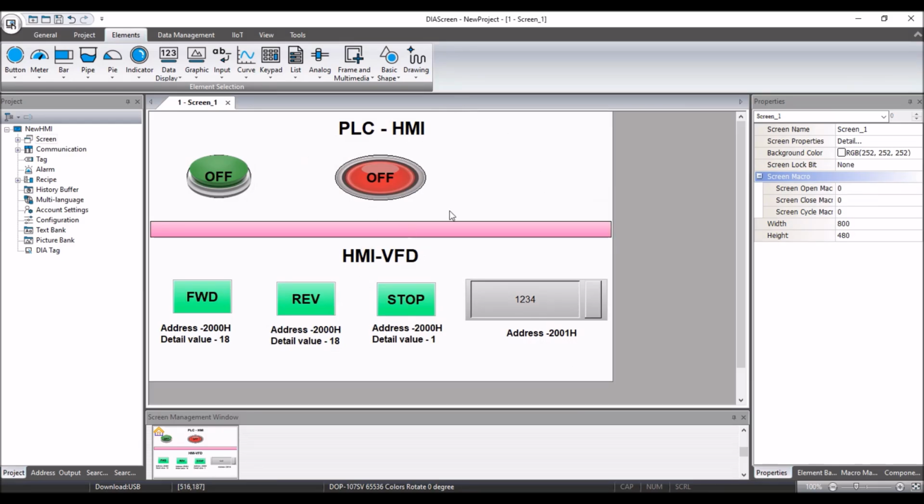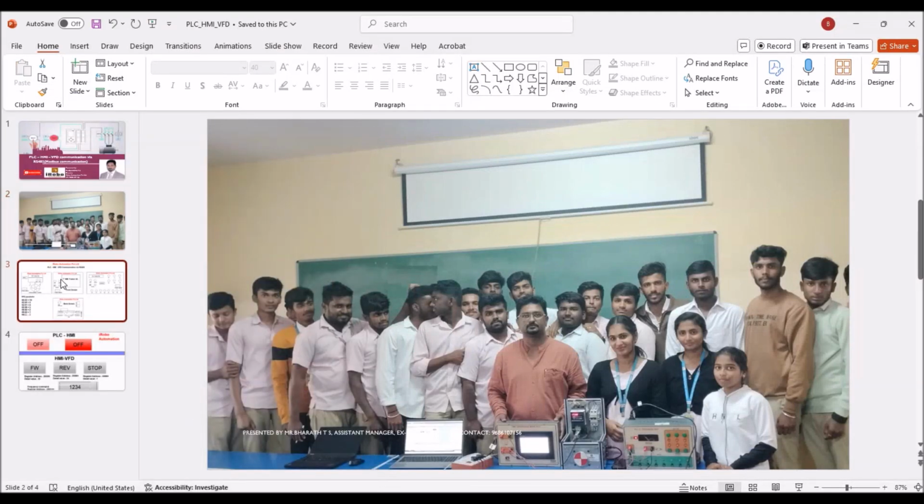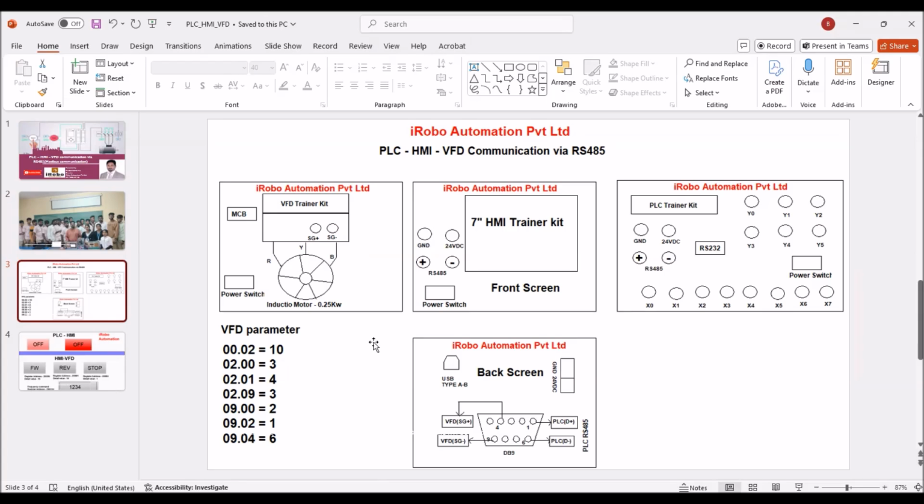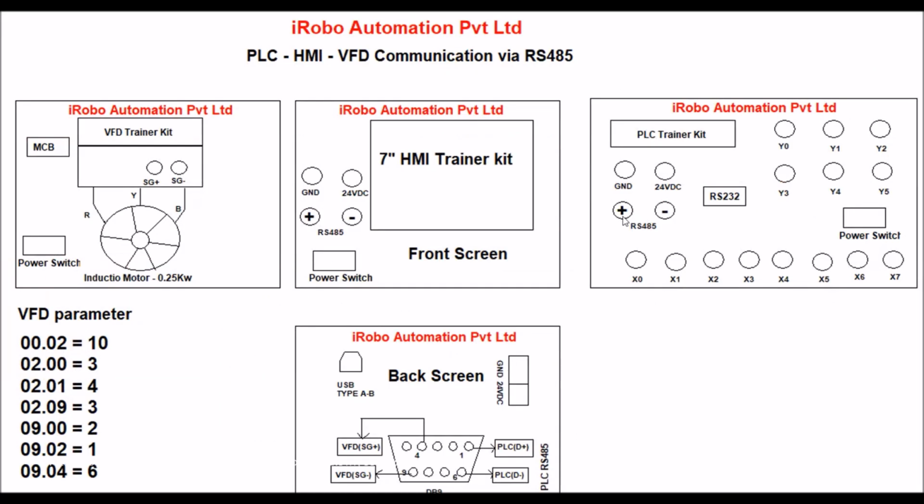Okay, now you have to connect the USB cable, right? So for that I'll take this diagram to explain to you. This is all the trainer kits we are having. That is PLC trainer kit, and then VFD trainer kit, and HMI trainer kit. In HMI we have shown two screens, that is the front side and the back side. That needs to be corrected actually. This is actually the front screen. The back of the screen is this one, where the connection is shown.